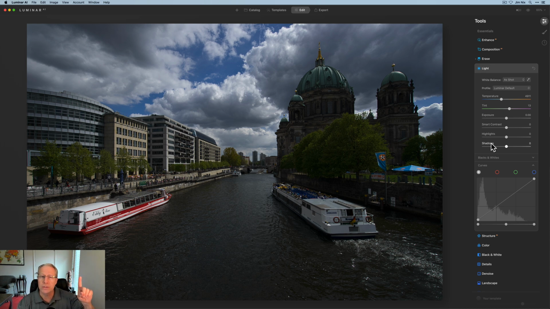So first tool is Accent AI up here in Enhance AI. Second tool is light, but there are three parts of light that we're talking about: exposure, highlights, and shadows. We just did that.